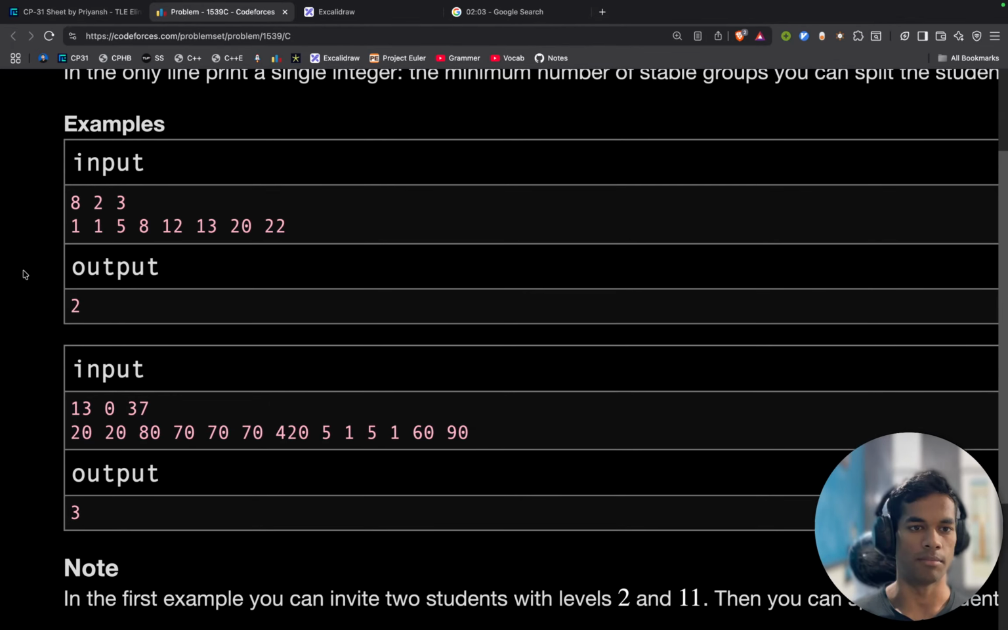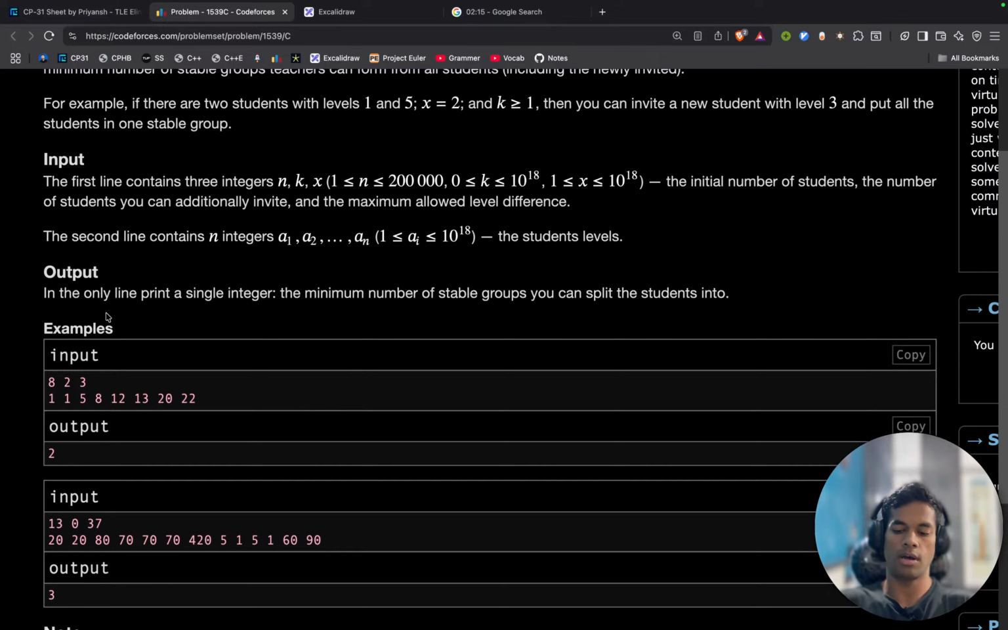N, x, n, k, and x. At most I could invite 2 students. So whenever I see a difference that is too much, then I either add k, invite a new student to make this group stable, or I start a new group. That is the choice that I have.